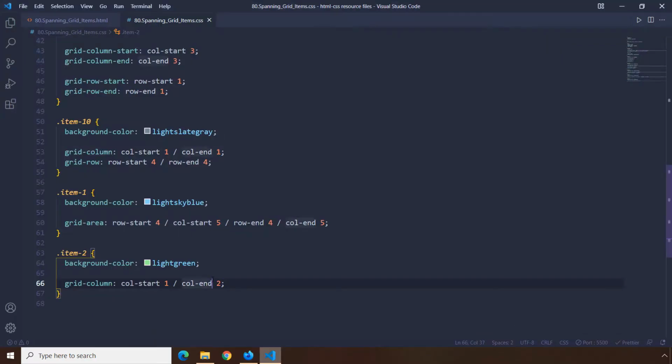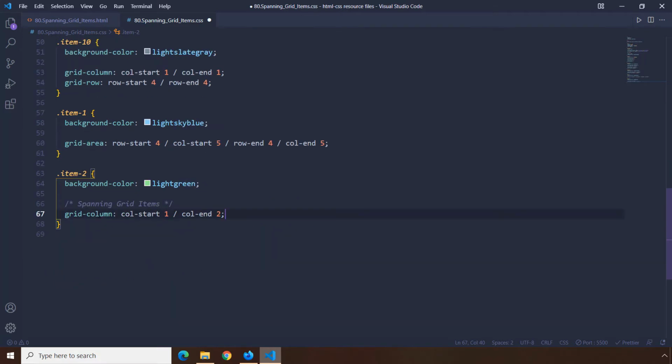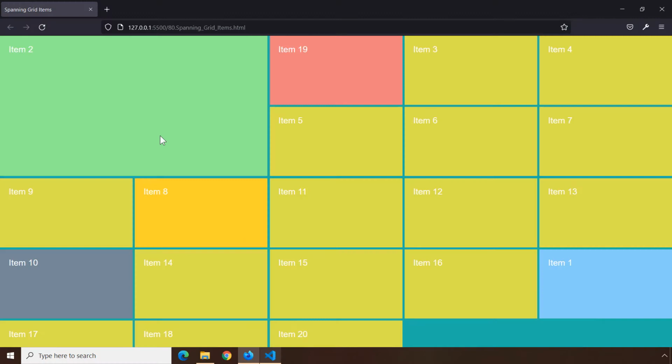Now I'm going to comment this one so you know what it is that we are doing. Spanning grid items. All of the rest of them were basically changing grid item positions. We could also span them along the row tracks as well. Let's just grab the same value. So I'm going to say grid row, and it's going to be the same thing. Row start 1 and row end, instead of 1, I'm just going to pass in 2. And when I save it, now this item, it is taking 4 grid cells. This is a spanned item.